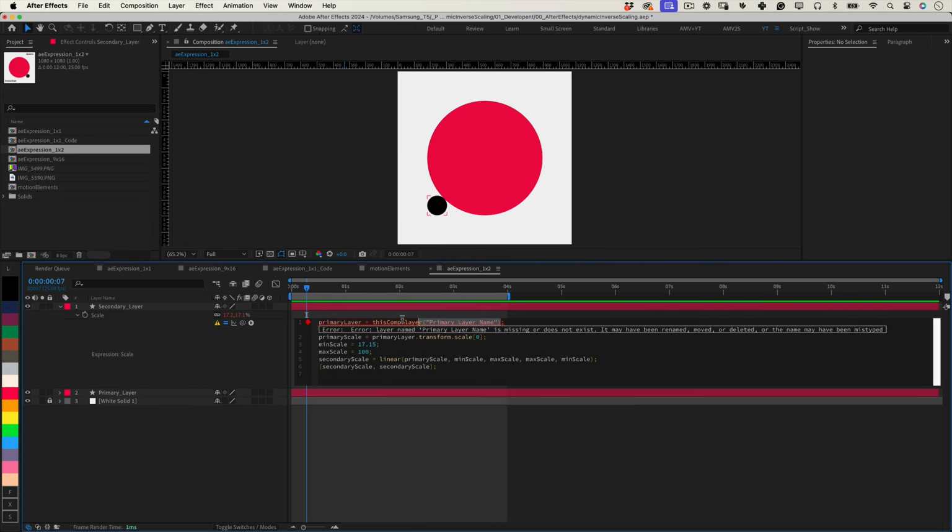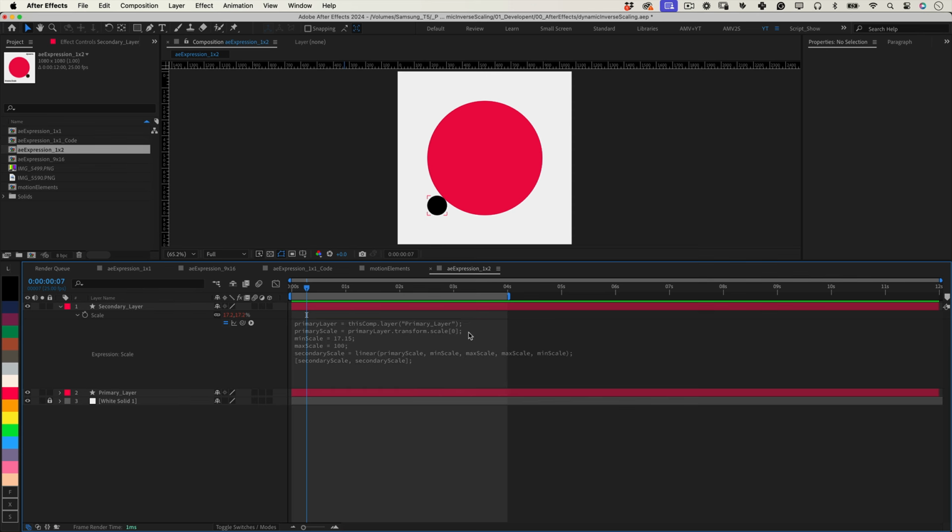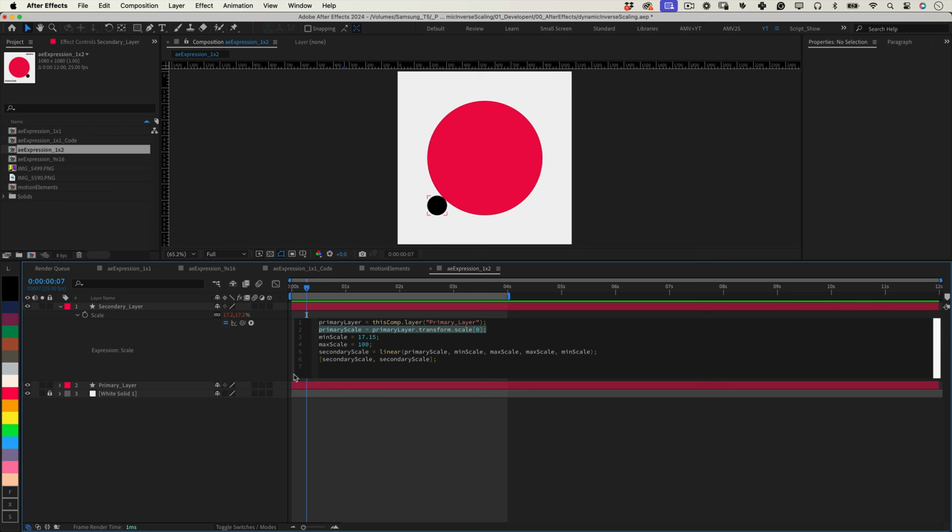primaryLayer refers to the main layer whose scale will control the effect. primaryScale gets the X scale value of that primary layer. minScale and maxScale define the scaling range, so just adjust these values to match the look you want.